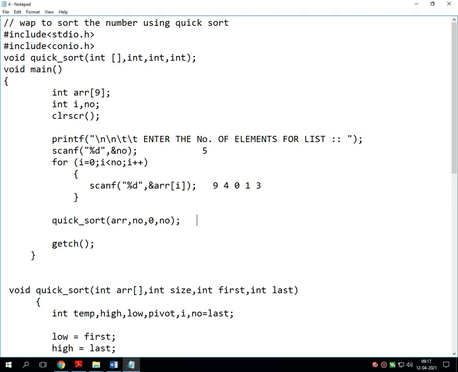Then there is a function call. This function call is actually the initialization of sorting the numbers. So in the function call, the name of the function is the same as I have written in the function prototype. Then this unsorted list is passed in this array. The number is the size. This 0 is the first, lowest value, and number is the total, the highest value.